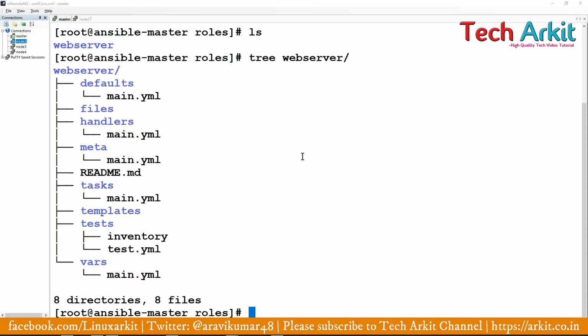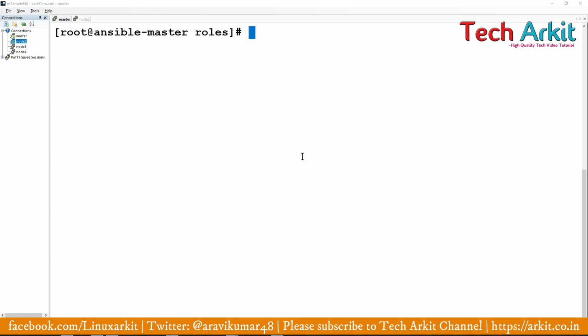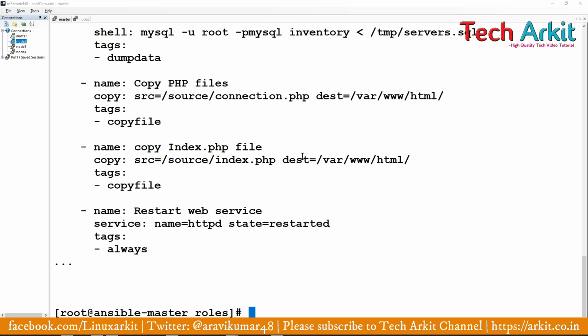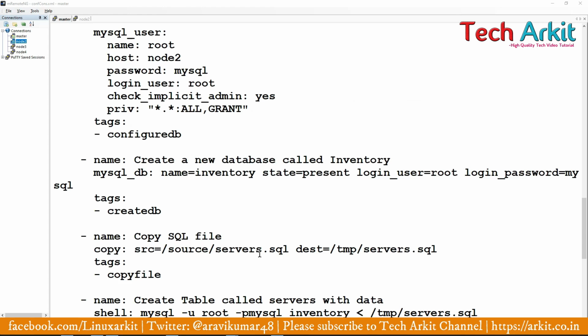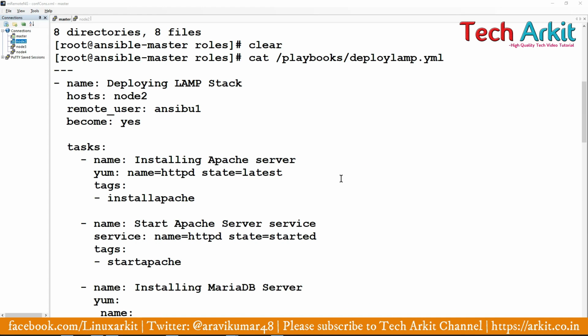Simply what we have to do is split the playbooks: variables into the vars directory, tasks into the tasks directory, and files into the files directory, something like that. That way, you can call the playbook and do the stuff. Okay, an example in simple terms. I will go to playbooks and see this deploy lab stack. This is the playbook I have here.